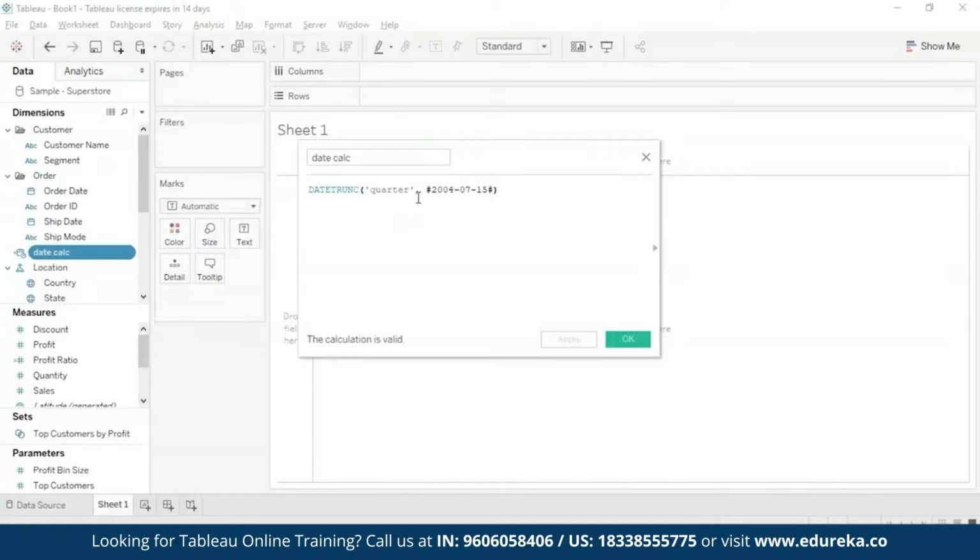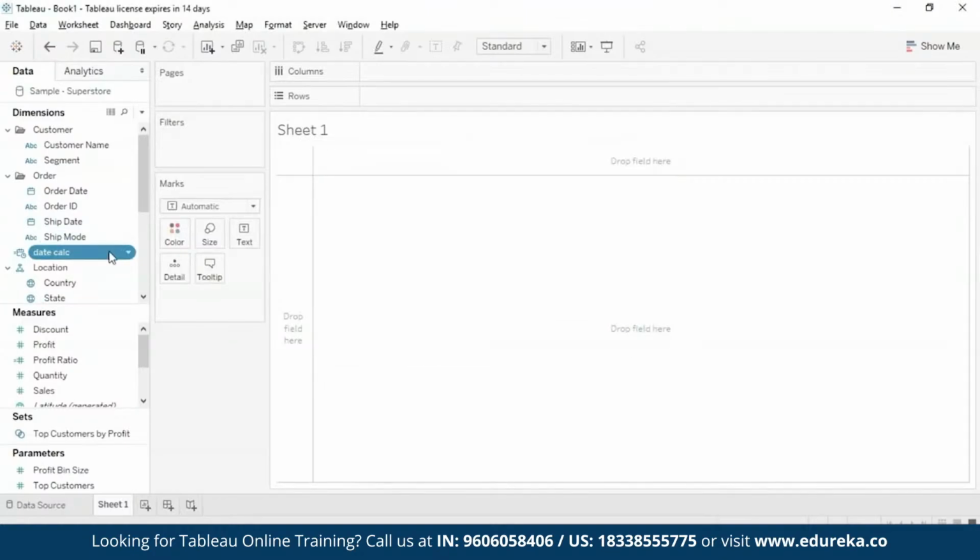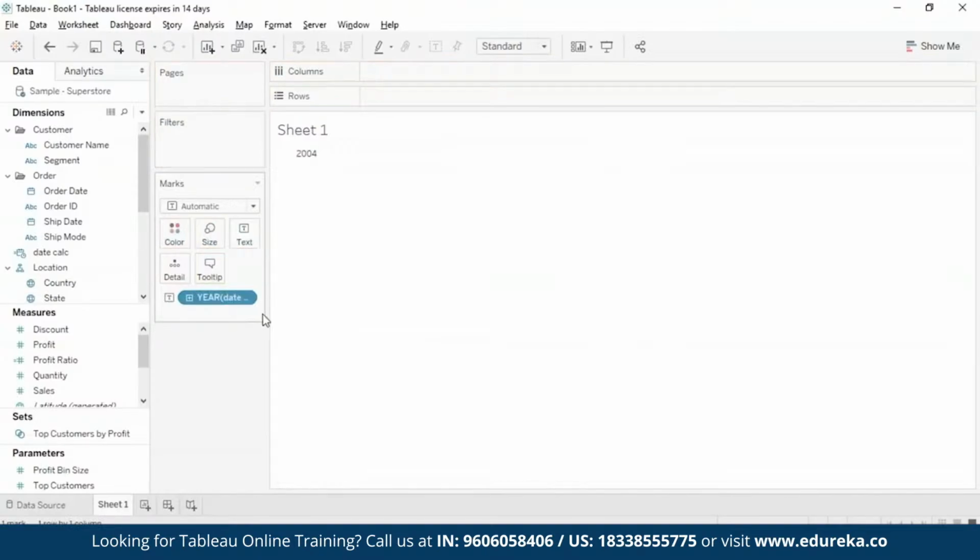So I've put in this date and I've specified quarter. So it's supposed to truncate this part of the date completely and bring me to the beginning of the quarter. So when I bring this here, as you can see, it has brought me to the beginning of the month July, and has truncated that part of the month from half the month, 15th of July, to the first part.